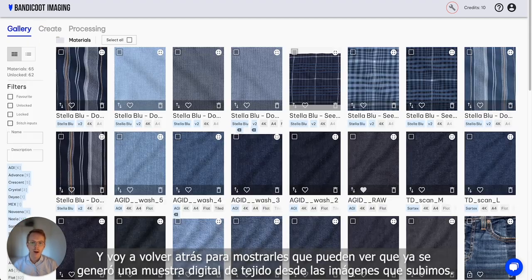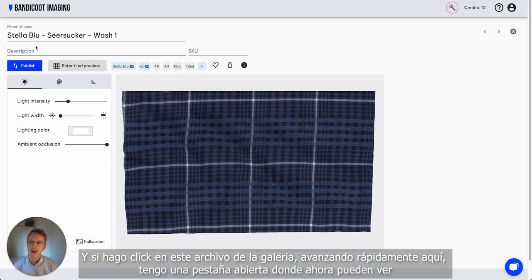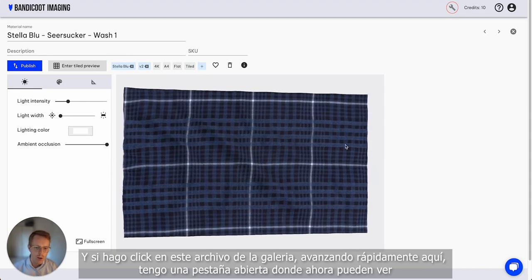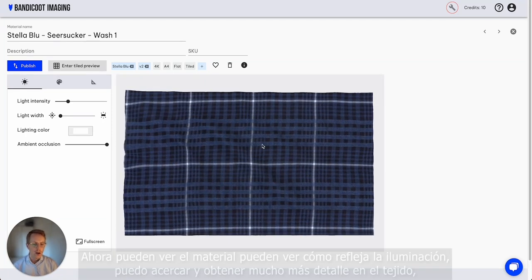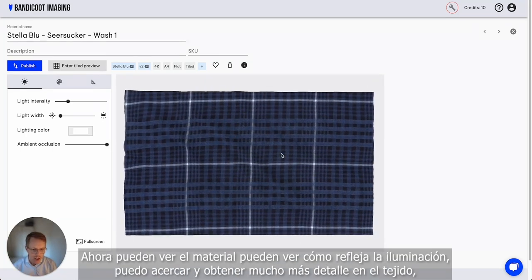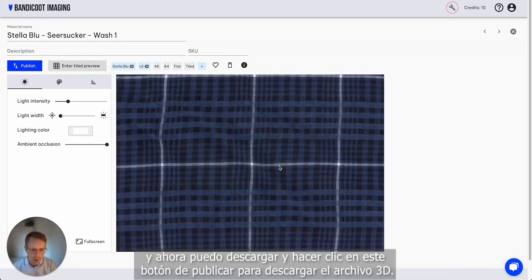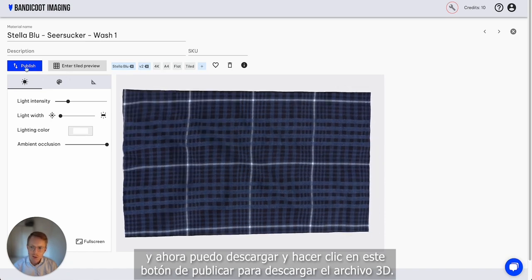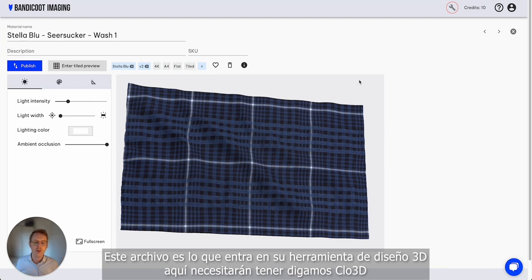And I'm going to go back here just to show you. You can see here that I've now already generated a digital fabric file from these same images. And if I now click into this file in the gallery, quickly jumping ahead here, I have an open tab where you can now see this is how it will look after the images have been processed. You can now see the material. You can see how it reflects lighting. I can zoom in and get a lot more detail in the fabric. And I can now click this publish button to download the 3D file. This file is what goes into your 3D design tool.